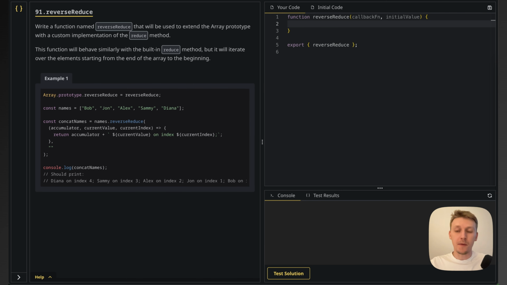Now that we've read the description, let's go into the code area on the right side and start solving the exercise. But before I actually start to write code, I have opened the documentation because the reduce function is a bit trickier than you may think.